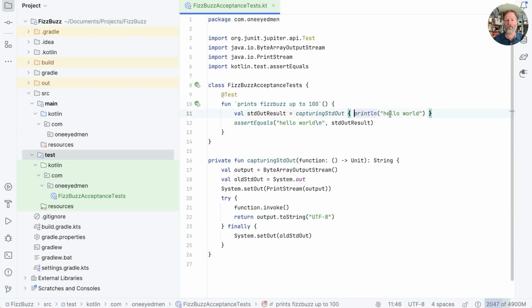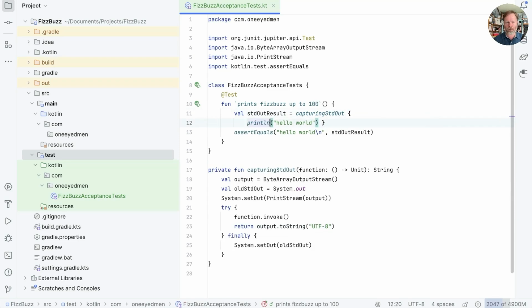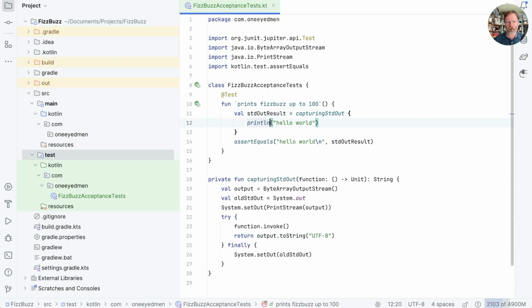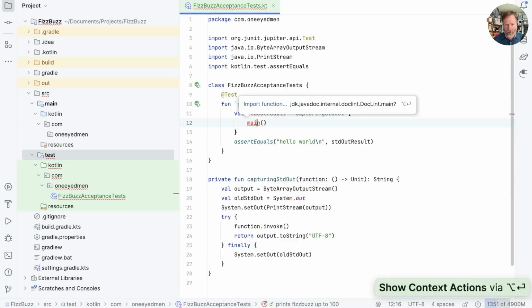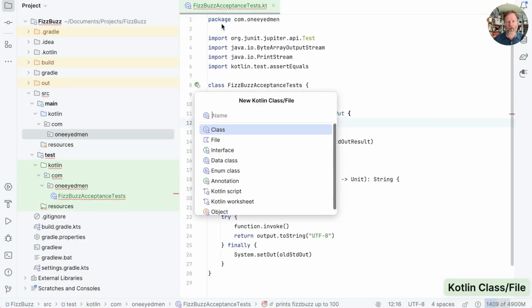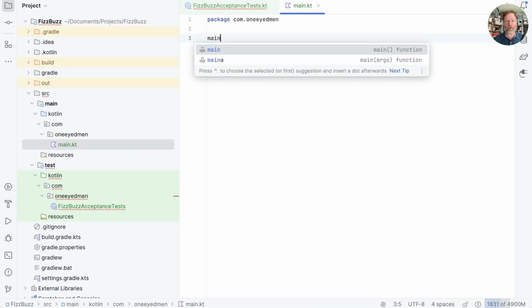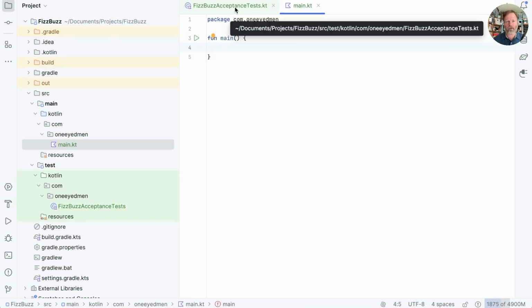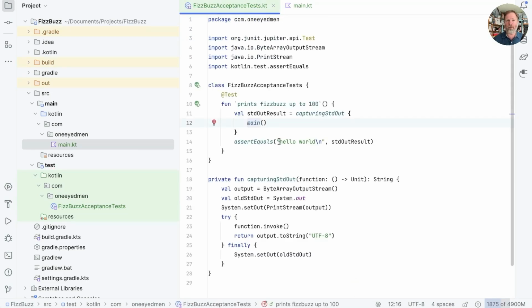What should that acceptance test do? The answer is it shouldn't print hello world, it should invoke main. We don't have one of those yet, so let's create one. Is that an option? No, just import. Okay, so let's go over here and we will say new Kotlin file class. We'll call it main, and we'll write ourselves a main. And then we'll go back to our acceptance tests and say, if we've run main, we don't expect this hello world thing, we expect something else.